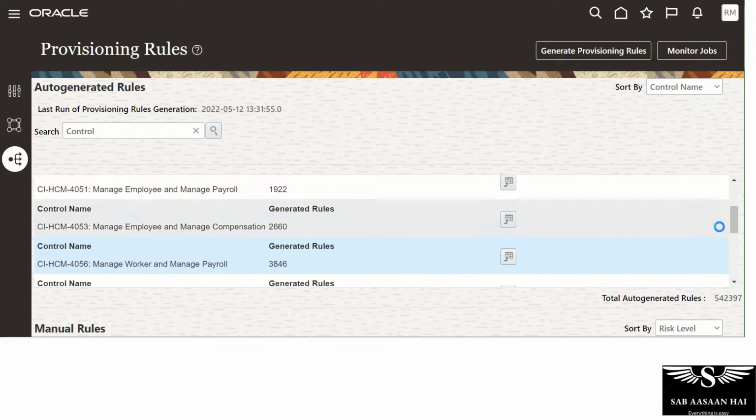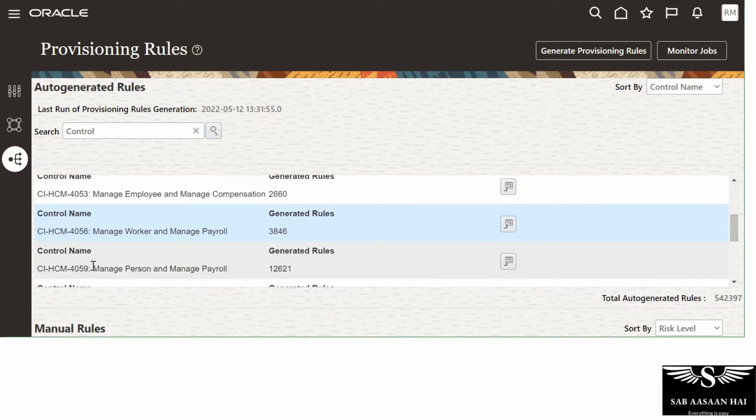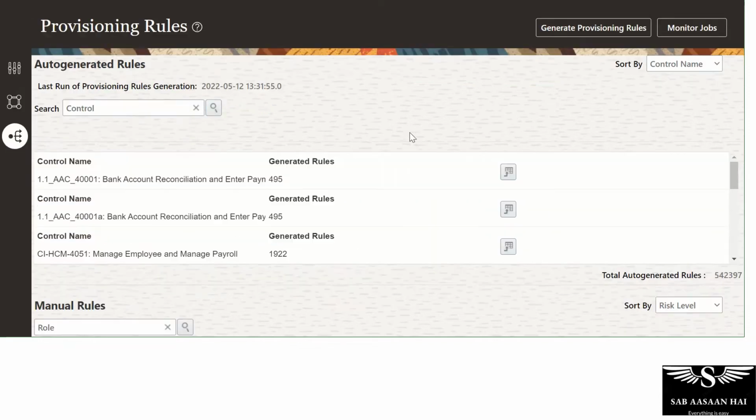What are rules? The different permutations and combinations which get created with the privileges or the conflicts or the segregation of duty that we are going to identify for this particular control. So we will go through it. We will create our own models. Then we will be able to identify where it is coming from and how we can validate it.